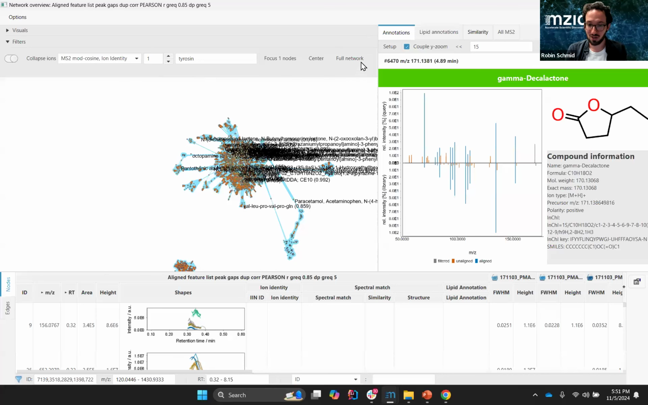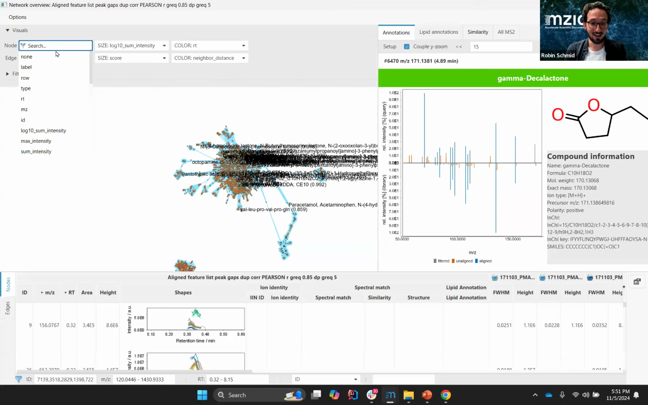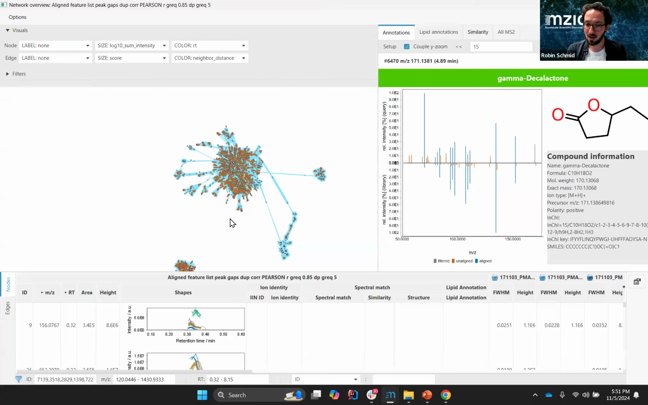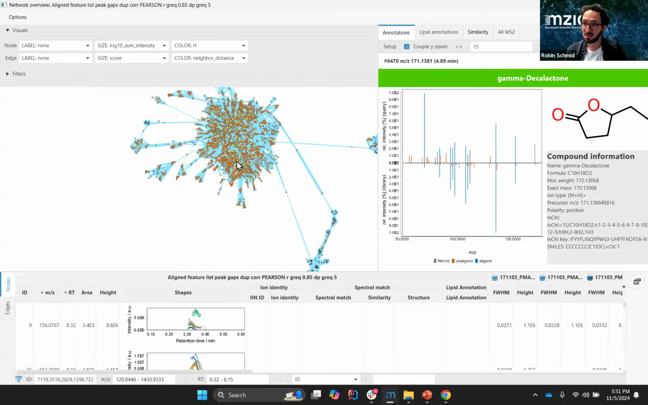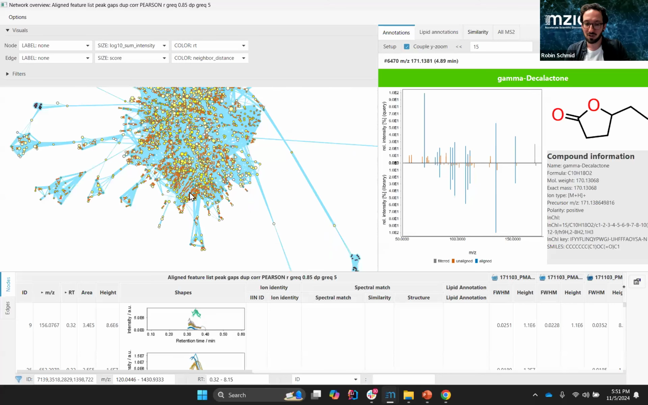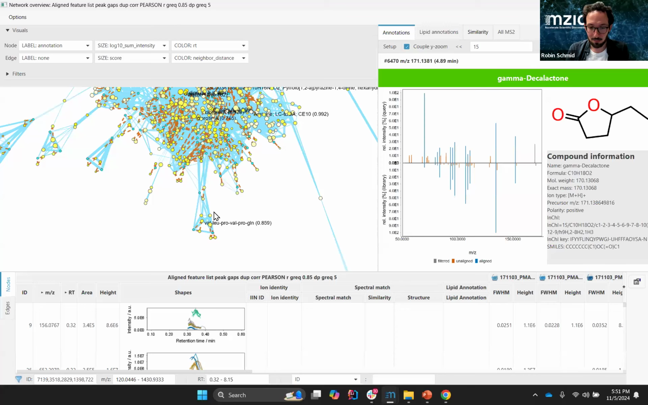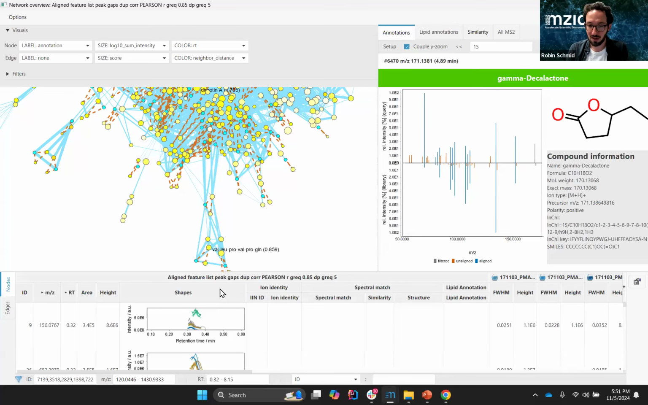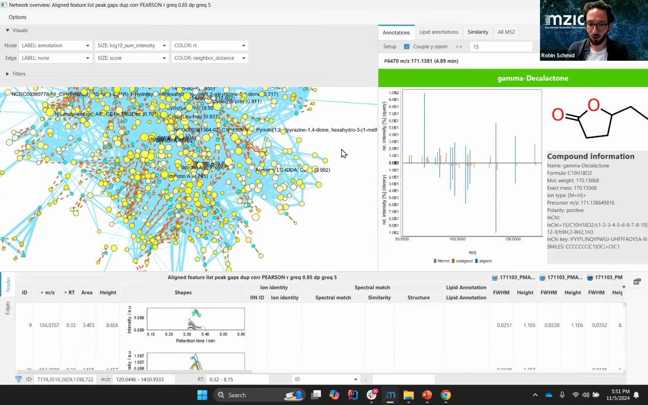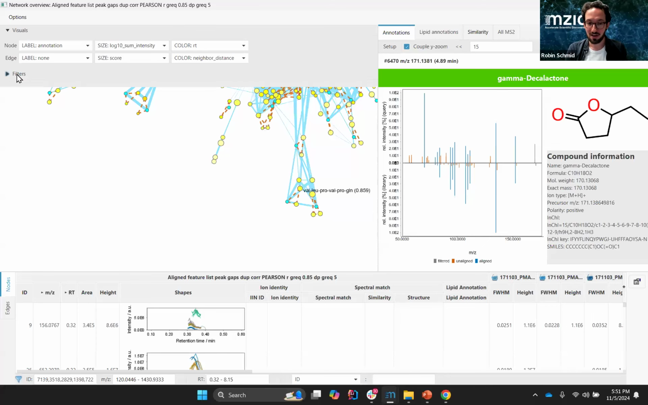I pressed this full network button just a second before. It usually takes a little while to compute the network layout, depending how complex your network is. And you're going to really see that in this data set, at least, we have, let me get the annotations again, a lot of different, for example, peptides, small peptides, amino acids, and they are all kind of cluttered in this one network.